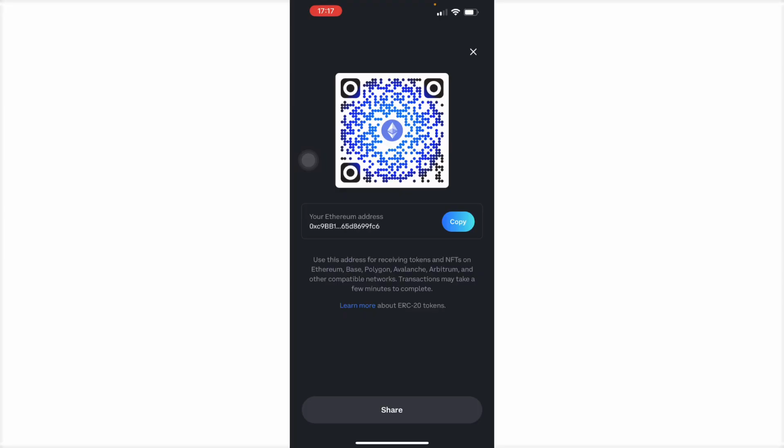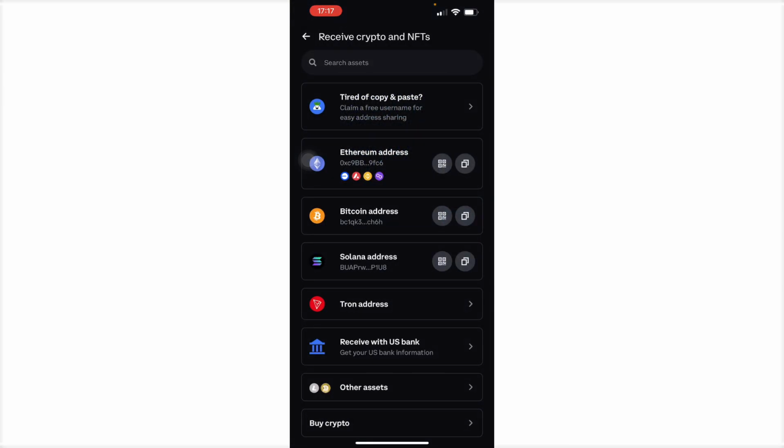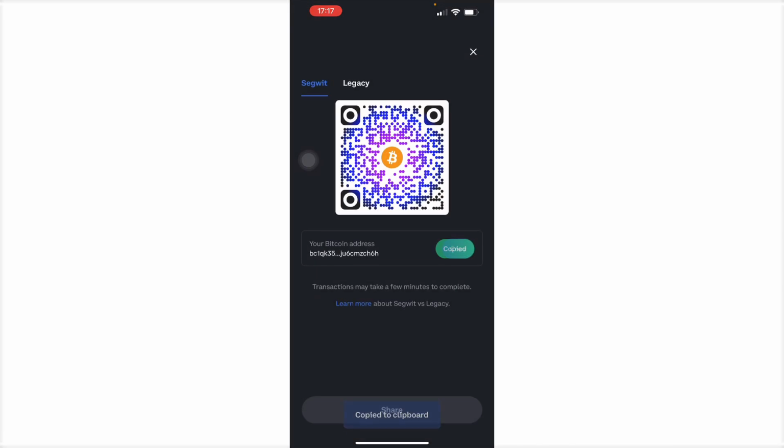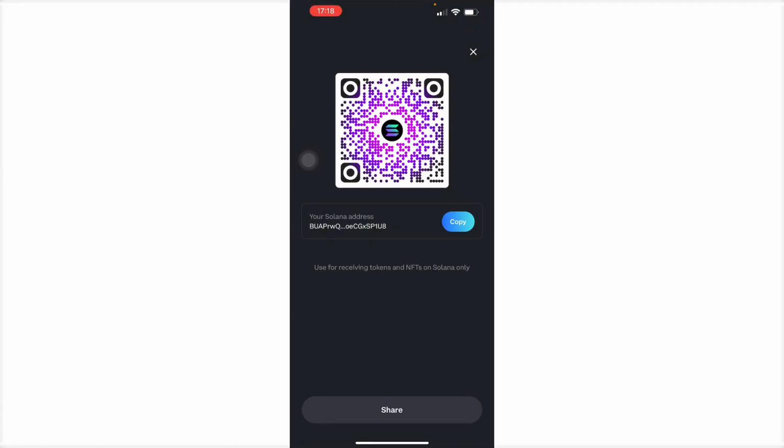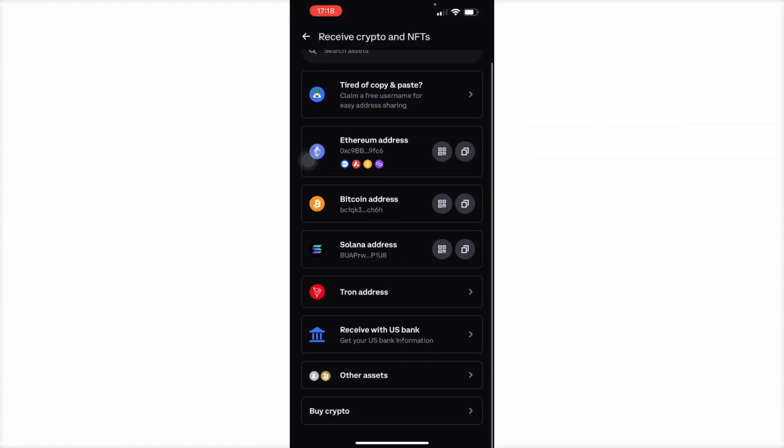So here's your Ethereum address. You can scan the QR code or you can copy the actual Ethereum address. So next, you can also do it with Bitcoin. You can copy the Bitcoin address right there. Solana, same thing. You can also scan the QR code right here so that you'll be able to deposit Solana into your address.